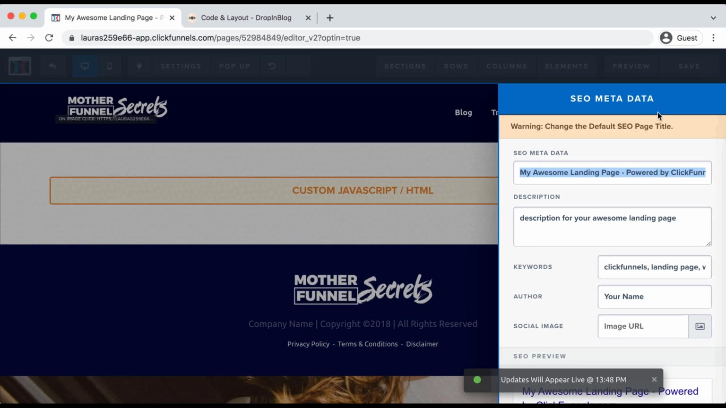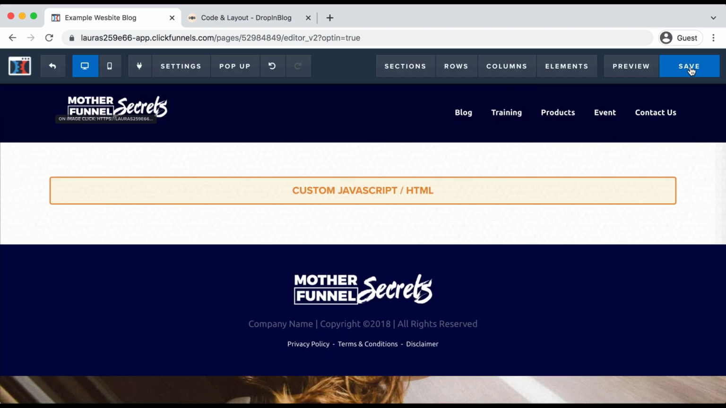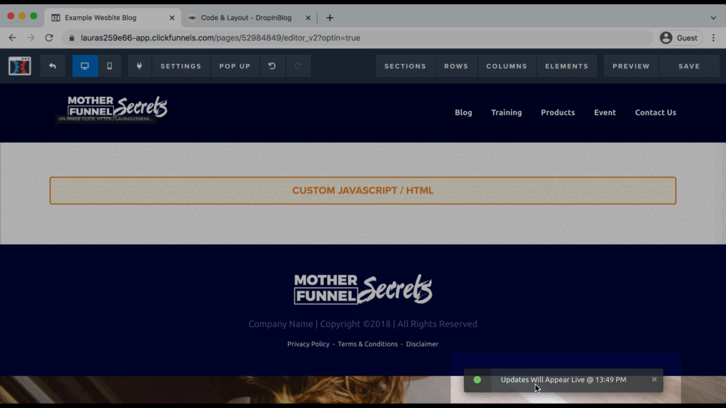Perfect. And when saving a new page for the first time, ClickFunnels will prompt you to fill out the page's metadata. You should fill this out with information relating to your website. I'm going to go ahead and just call this example website blog. Perfect. And then once you do that, you can go ahead and click out of this again and then select save at the top right-hand corner again. Perfect. Once you've clicked save again, you should see a pop-up appear on the bottom right-hand corner saying that it is updating.